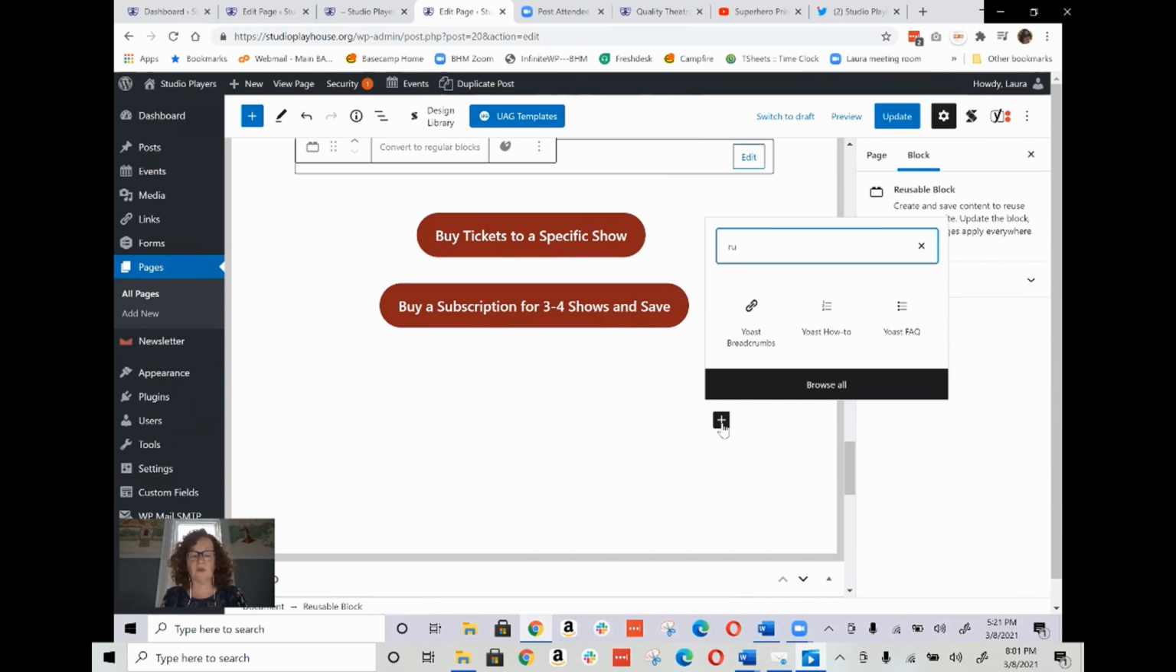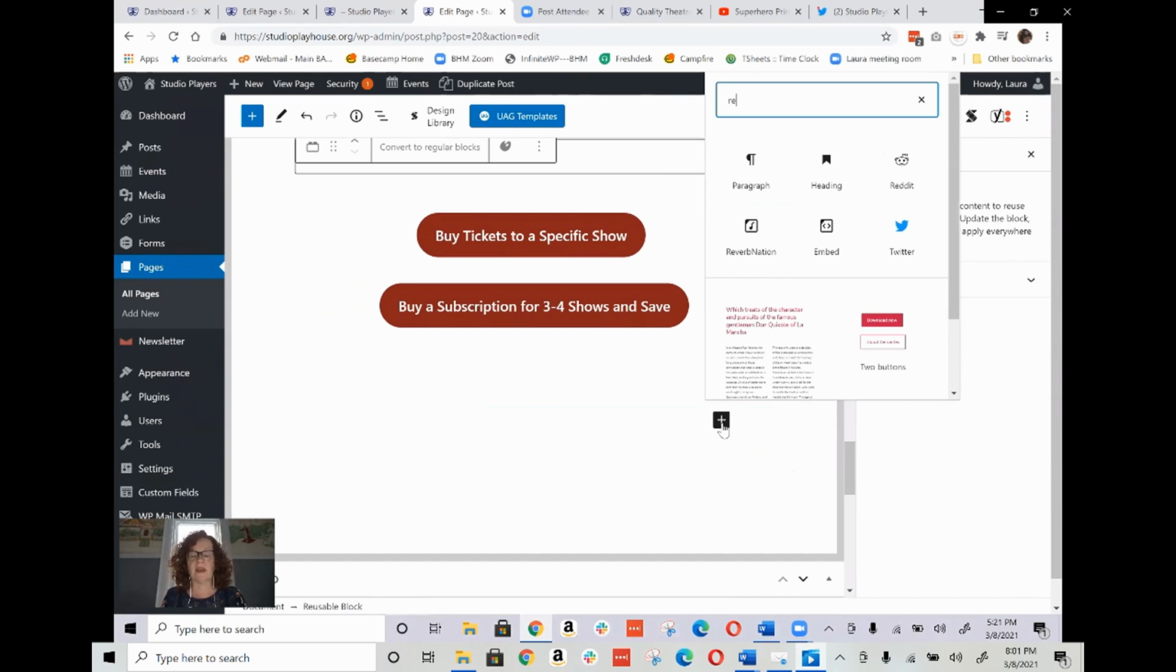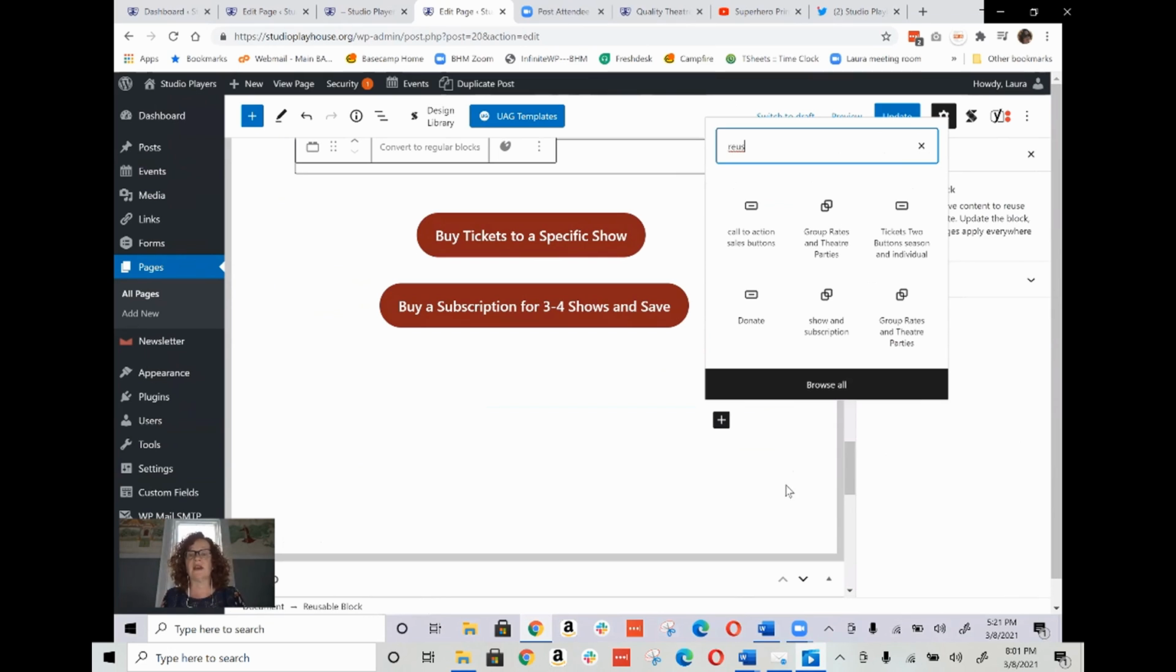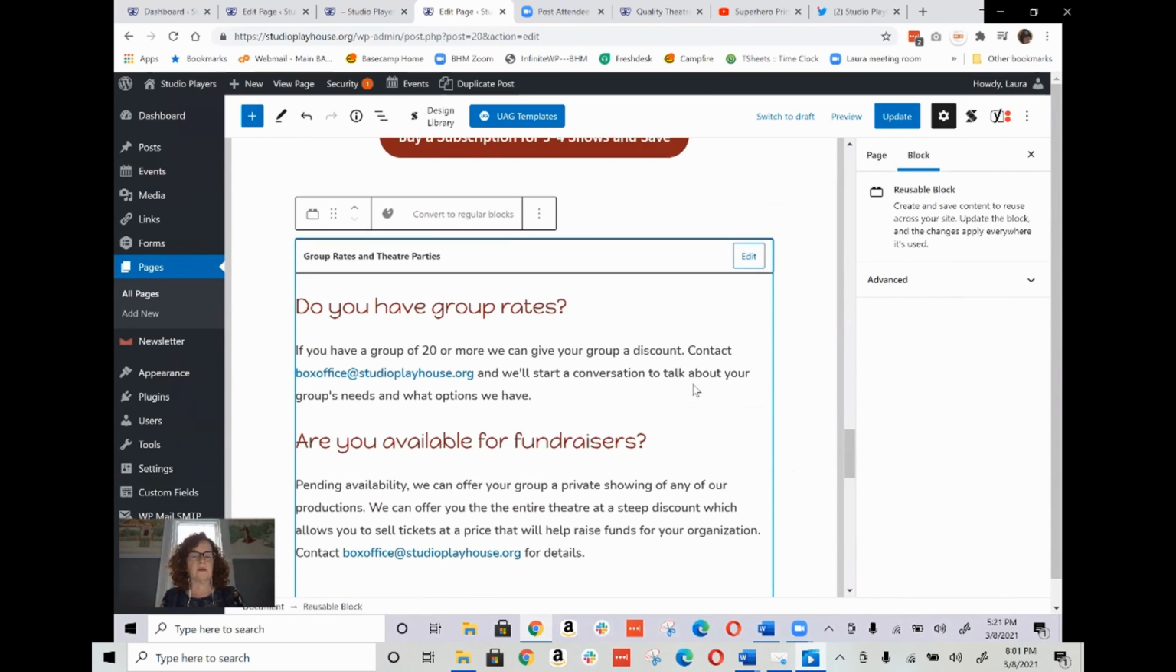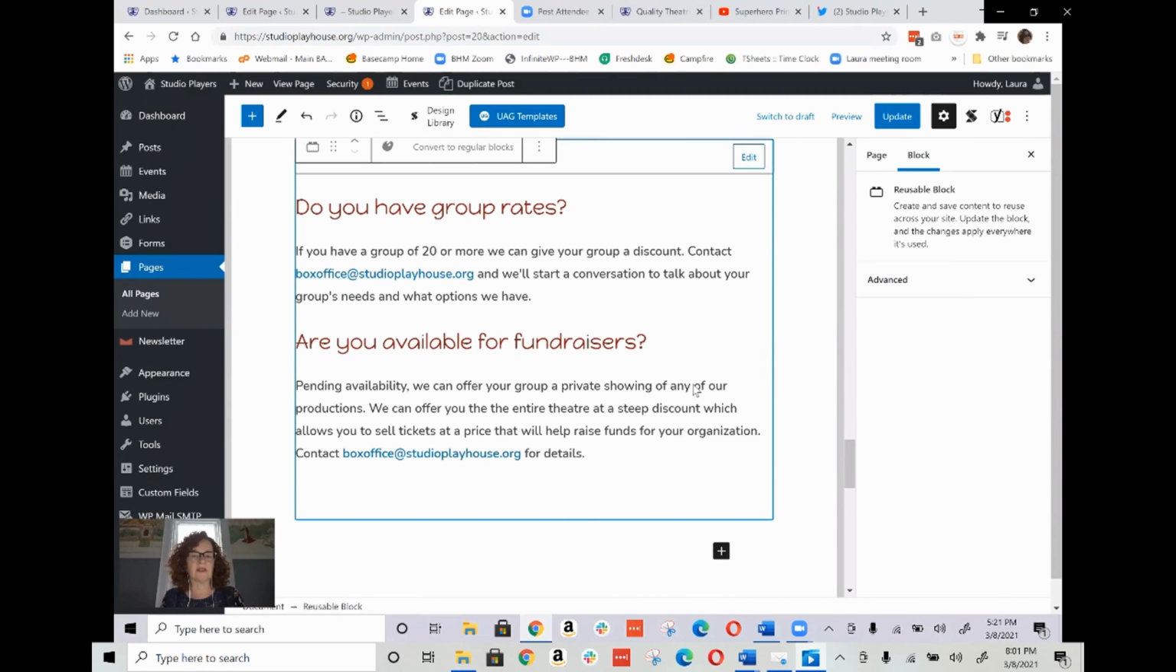And what's great about these reusable blocks is once you put them in, they are available to any user of their site. They're not restricted to just you, the person who created them. Here we go. We got a group rate, popping that in. Again, some boilerplate that happens across our site.